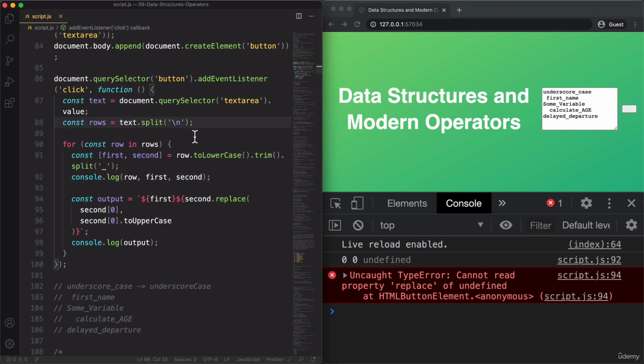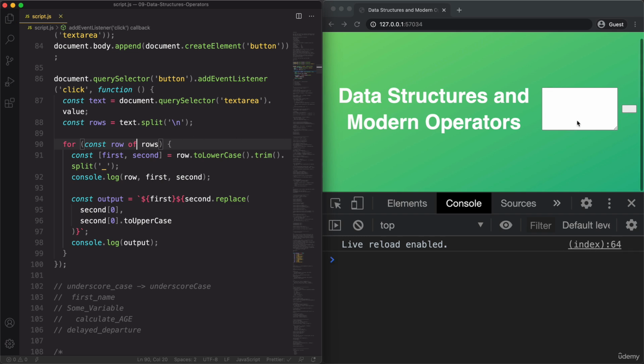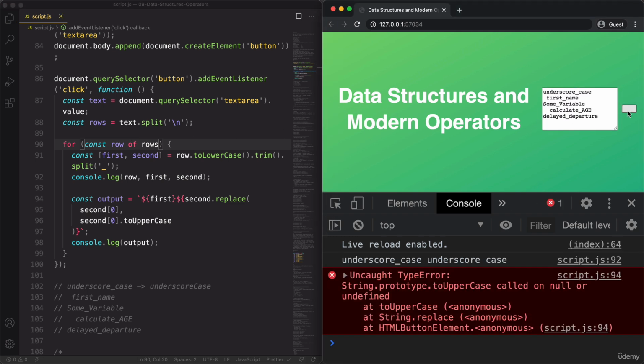Everything looks correct. Oh, here, this should actually be "of", not "in". And actually there is an older loop called the for in loop, which I didn't show you because it doesn't matter anymore. But that's why we didn't get an error as I wrote the "in" here. So let's see if now it works. And now at least this result makes sense. So this is indeed the row, this is the first, and this is the second. But now we get some other error here.